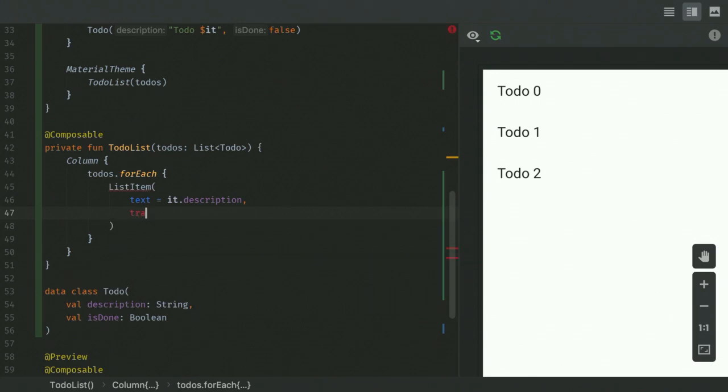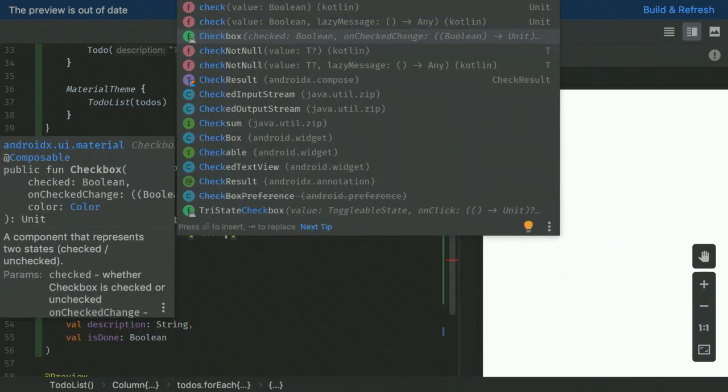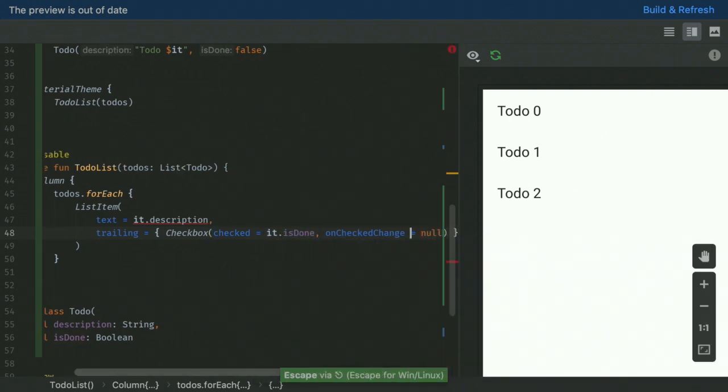And it happens that there is this trailing parameter, which takes a composable lambda, which means we can put anything in it. It's not like list item says something on the right will be an icon. It says there will be something on the right, and list item knows how big it has to be, so just put anything there, and we will just size it to be appropriate. So I can choose that it's going to be a checkbox, for example. And this checkbox is going to be checked whenever to-do is done, and we will not deal with the state yet.